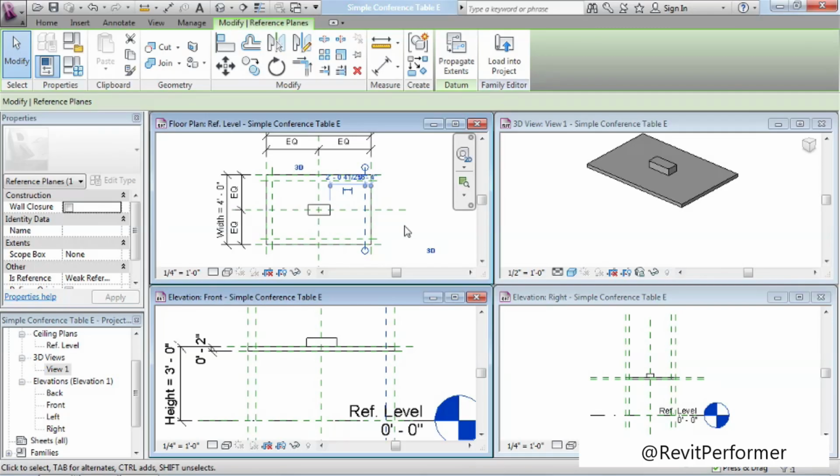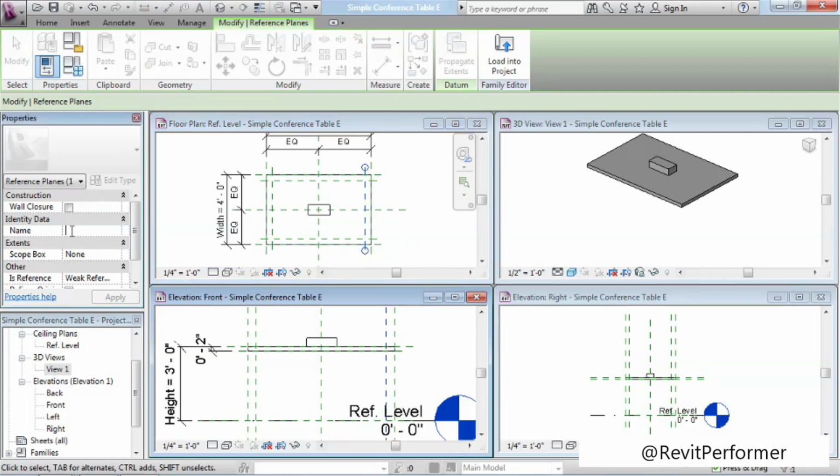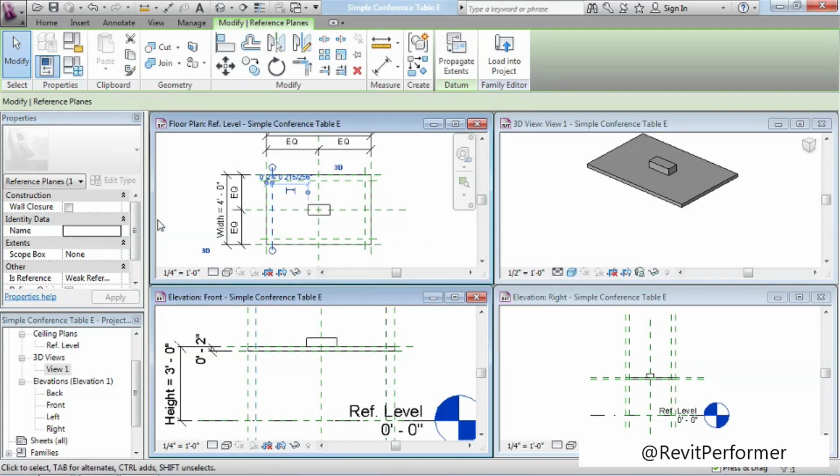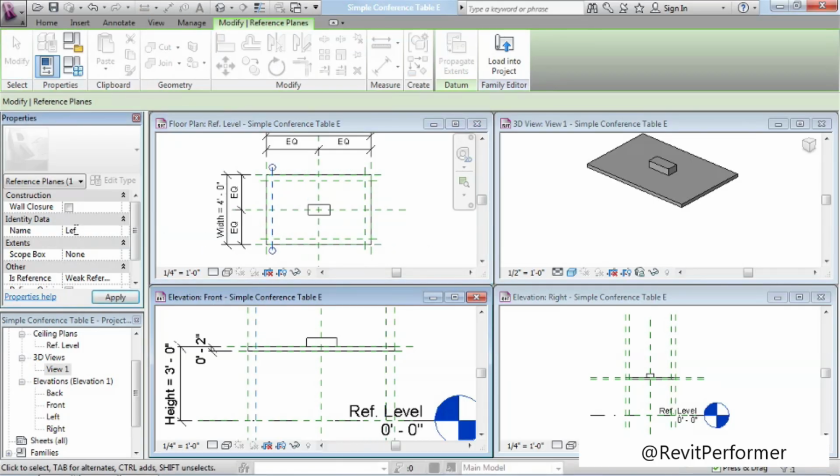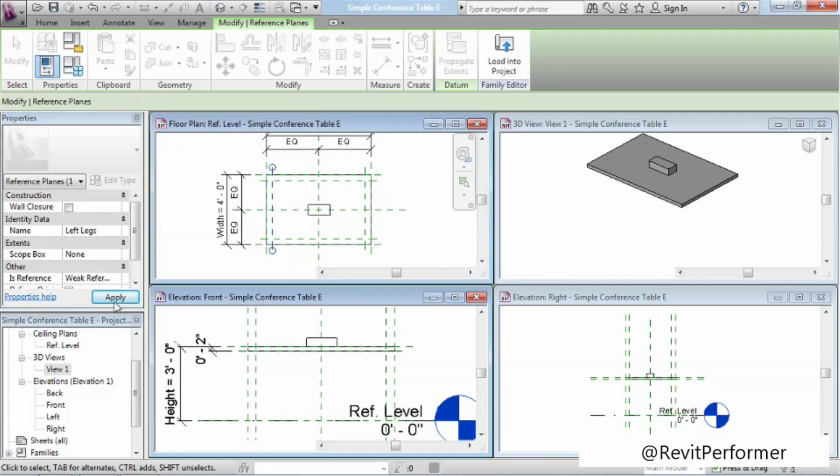In this case, I'm going to draw in the right-hand view. And so therefore, I need to identify the reference planes that are parallel to that view. So if you imagine standing over here and looking at the model, we would be looking right at this reference plane and this other one that I drew over here. So those are the 2 that I'm going to name. So I'm going to name this one right legs. I'll apply that, and I'll name this one left legs, and apply that.